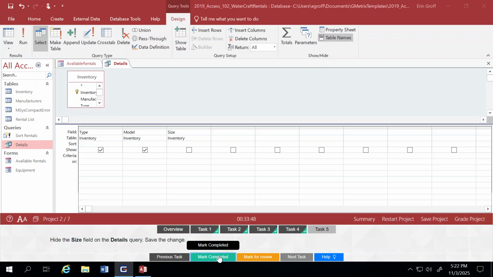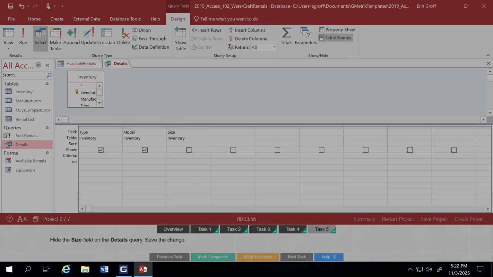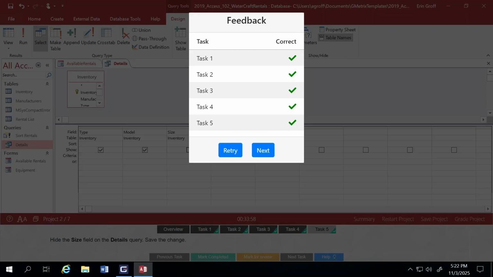Mark as completed and grade that project. I have my 5 green check marks. I can move on to project number 3.